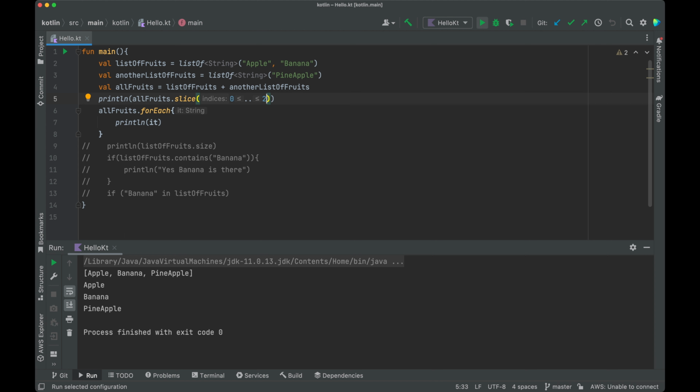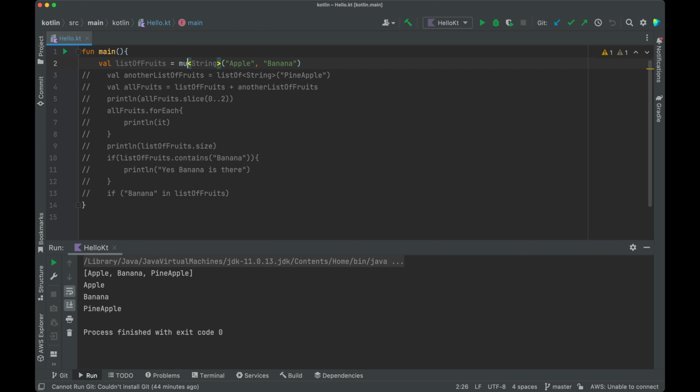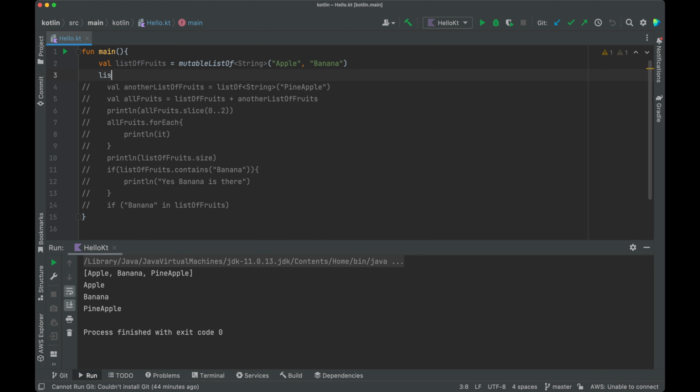Apart from that, let's go to the mutable list, where we have two functions. Let me comment this out, and let me say mutableListOf. Let me remove this thing from here, and here I can say list of fruits dot add, like the way you can add a new fruit.